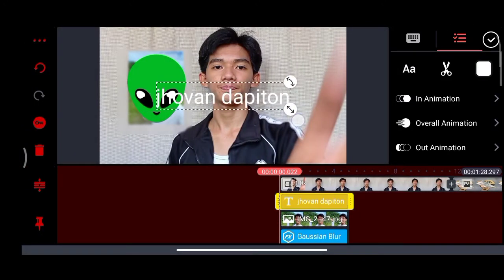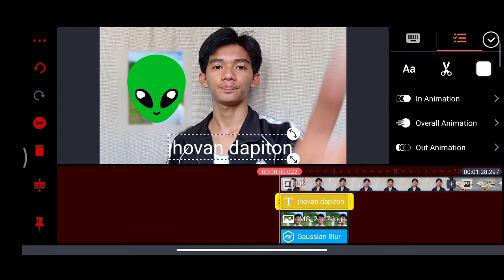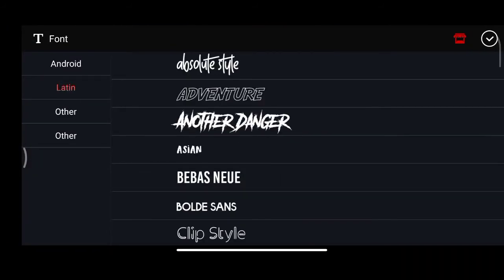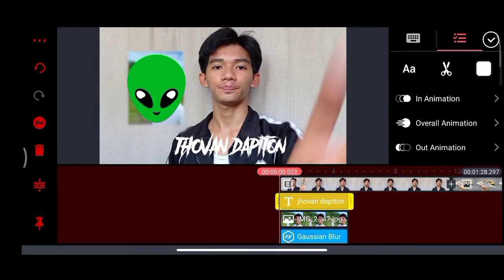And then, pagkalagay ko ng name ko, let's just say, lalagay ko dito sa baba. Then, i-change ko yung font niya. Okay? Pwede ka rin mag-download ng font by just simply tapping this store icon in the upper right corner, katabi ng check. And then, ma-redirect ka sa store nila. Okay, na-change ko na yung font.